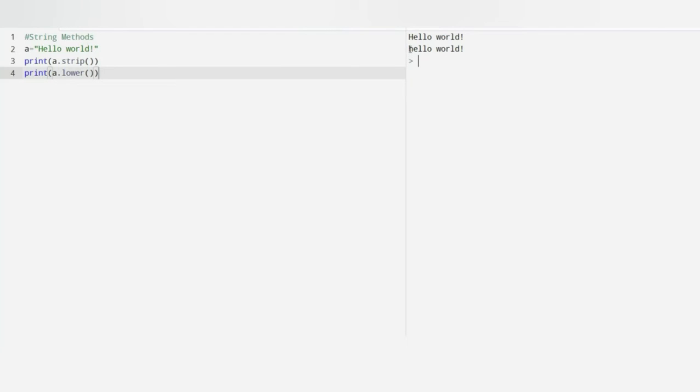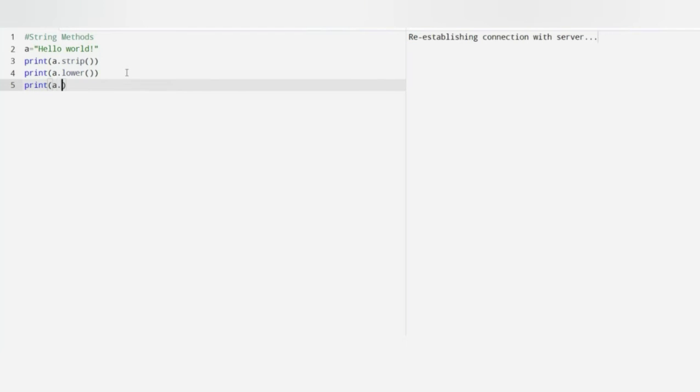Another function, lower, returns a string in lowercase. If any capital letter is there, it changes into a small letter. And the upper method returns the string in uppercase. If there are any lowercase letters in a string, they are converted into capital letters.